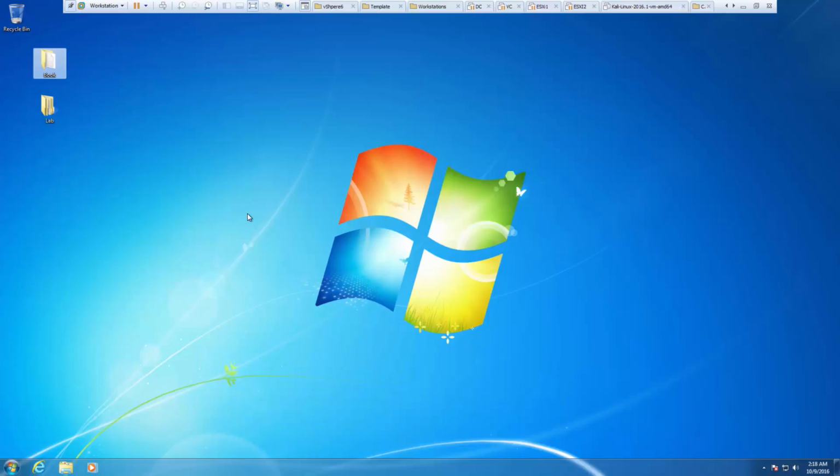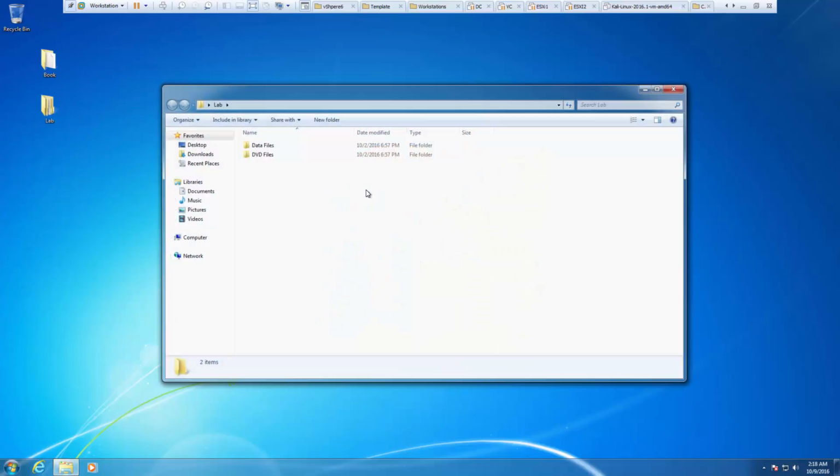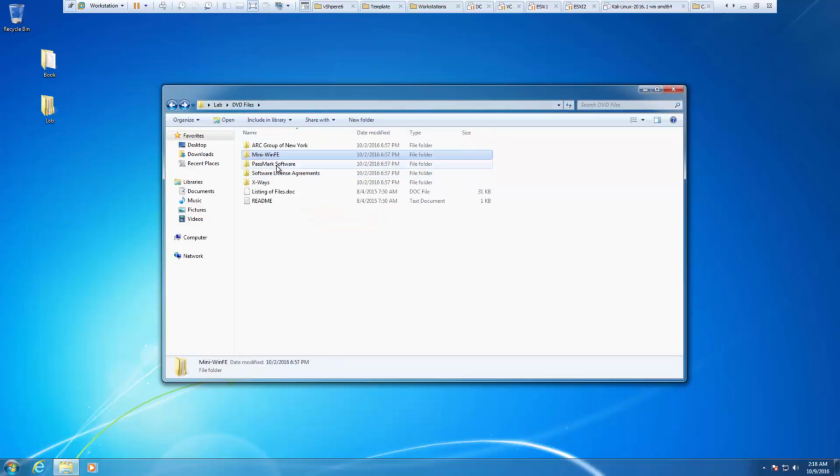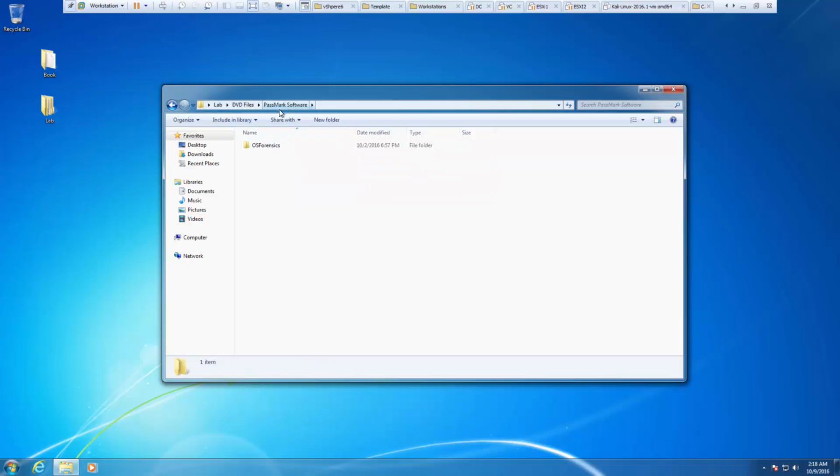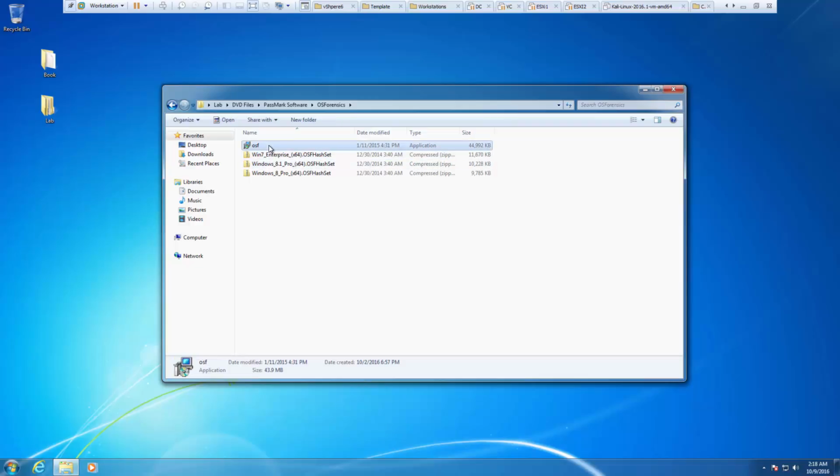So the first lab, installing OS Forensics in Windows, we're going to be looking at our lab. It says find the OSF EXE. I'm going to make a few assumptions. I'm going to assume it's going to be in DVD files, and I'm going to look through all of the folders. It happened to be produced by PassMark Software, because the lab is entitled OSF Forensics. So here we go.